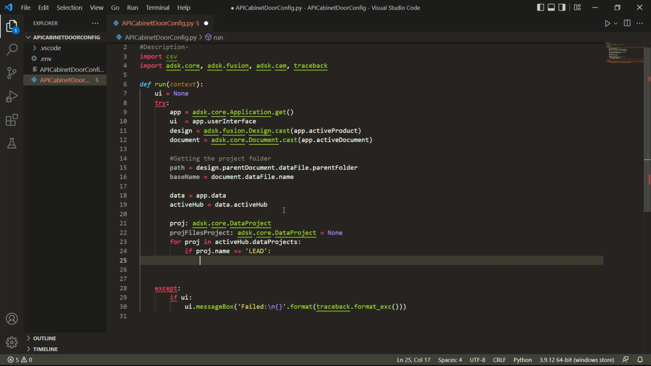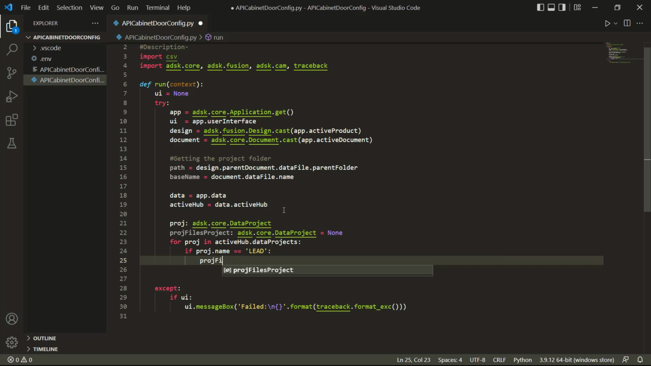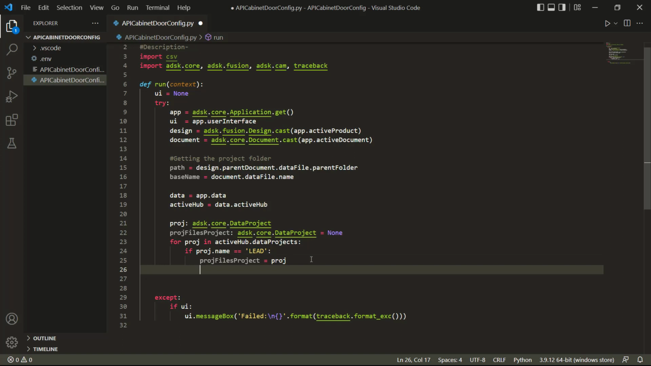So as we're going through all of the projects in our hub, if we come across one that's named lead, which is what we're looking for, then we're going to set our proj files project. Remember, this is the variable we came up with that's set to our data projects, and it's currently set to none. We're going to set that equal to proj. And this does more than just set it equal to the name. What this is actually doing is it's bringing in all the data associated with that project. Remember, when we displayed it as just a literal, we turned it into a string, but we displayed it. It's all that different code that goes along with the project.